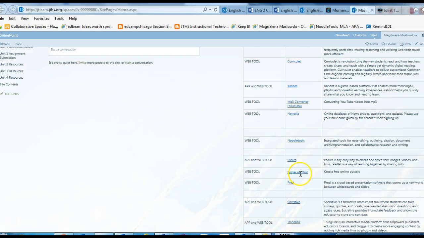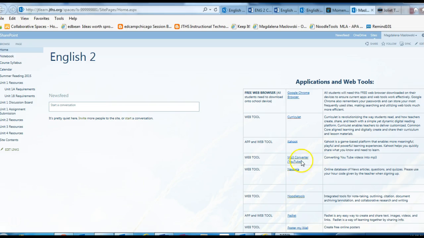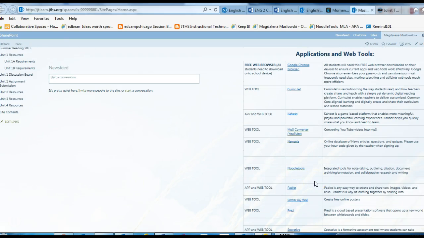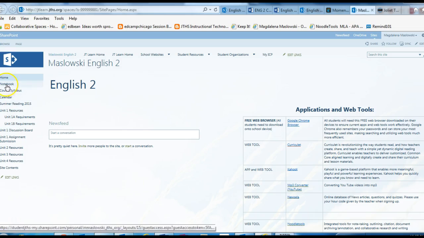I alphabetize them because I know it'll be easier, except for the Google Chrome browser. I put that way on top because that's something I want all my students to download, because most of these apps and web tools work a whole lot better off of Google Chrome. So I want them to download them. Plus, I'm going to have them use their Google Drive as well as their OneDrive for different things. So all of that is on there. I have to still keep adding a few more tools in there.